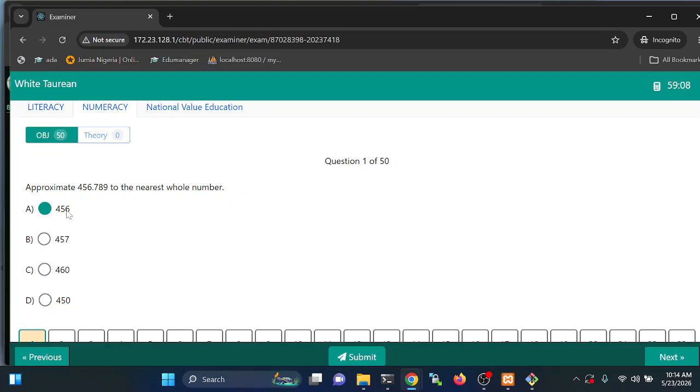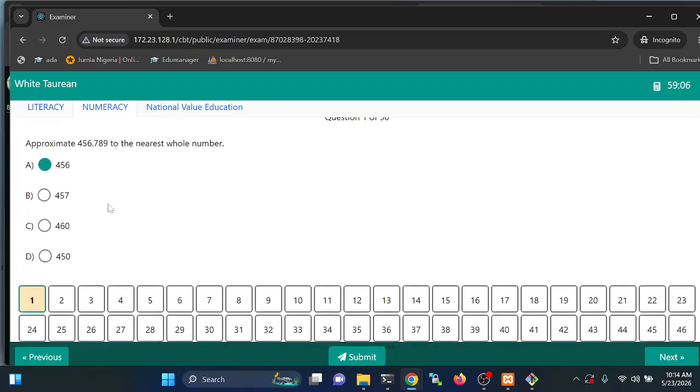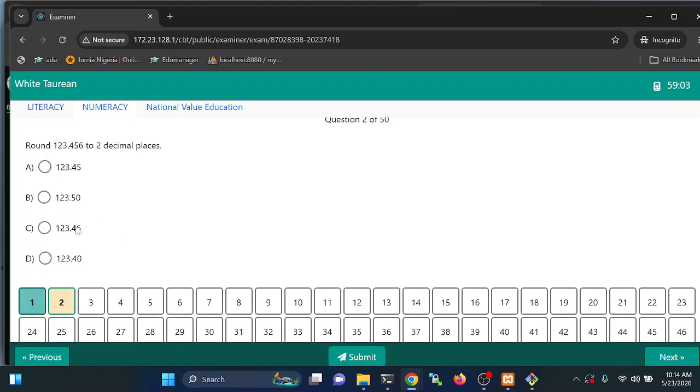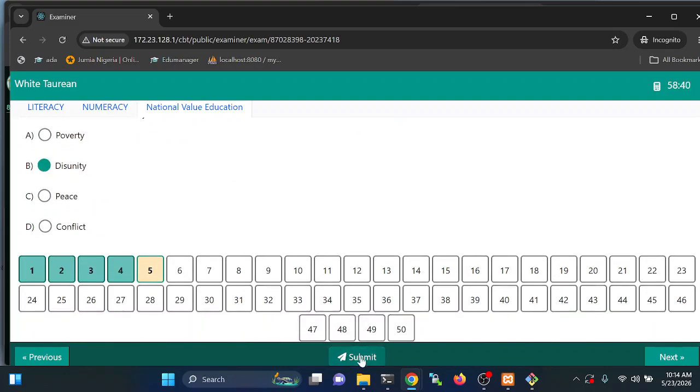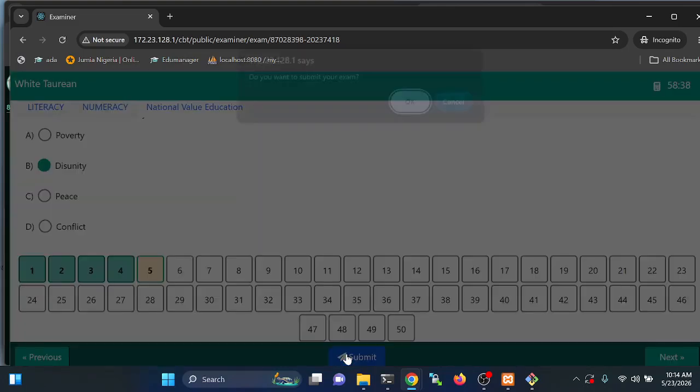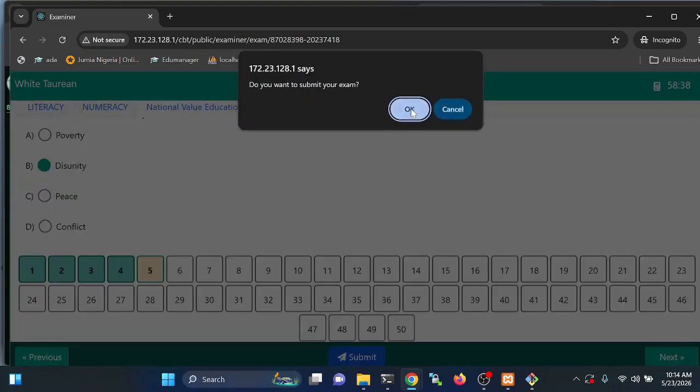They can switch to this one, and also select the answers, write the exam, and then they switch to the next one. Their timer is also moving. National value education, write the exam, select the answers, and so on and so forth. And as soon as they are done with it, simple, they can now submit their exam when they are done.